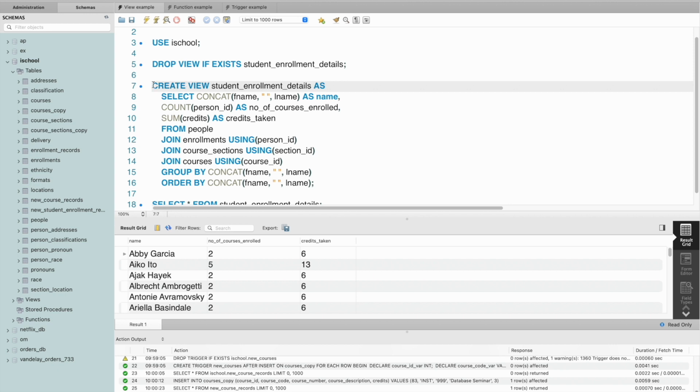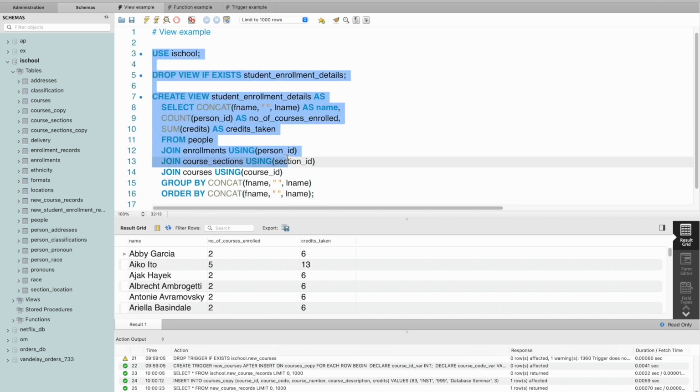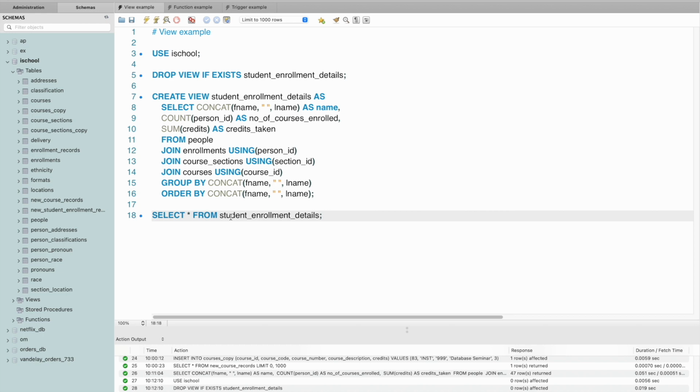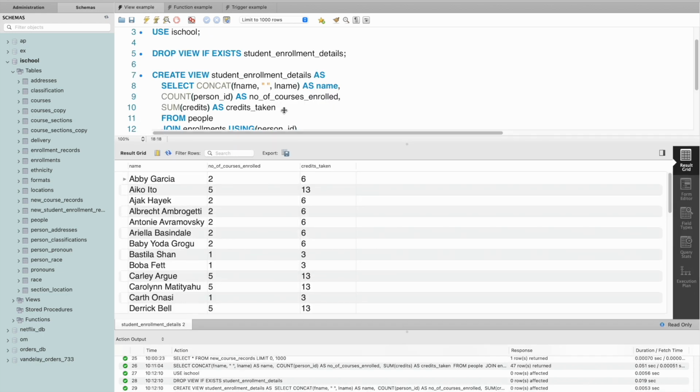And you can create a view just by writing one line. Create view student enrollment details as your select query. So no need to write parentheses, just the select query. So I'm gonna recreate this view. And let's see what's inside this view. So exact same table.